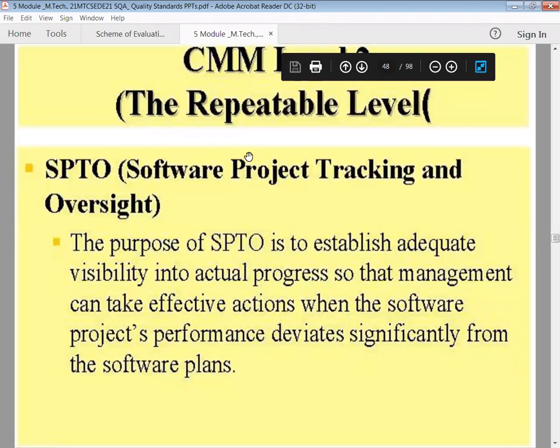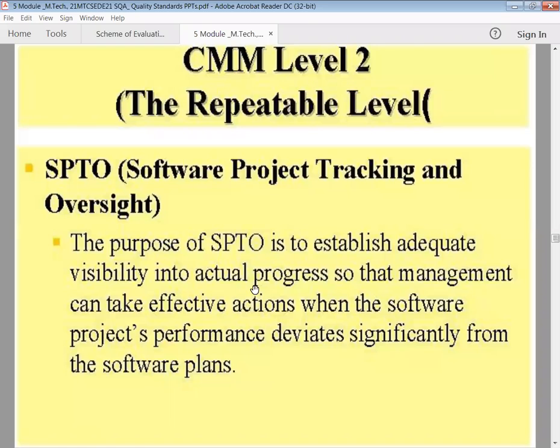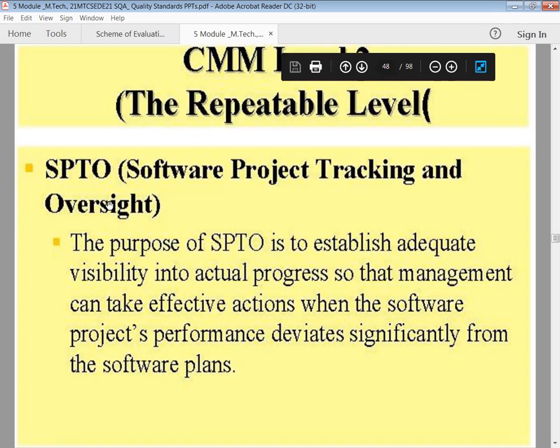And this tracking and oversighting is at the repeatable level. The purpose of tracking and oversighting is to establish adequate visibility into actual progress. So you can check whether the actual progress is happening, and management can take effective actions when the software project's performance deviates significantly from the software plan. Whether we are progressing as per the plan, whether actual progress is happening, and whether effective actions are taking place can be identified and tracked by using project oversighting.